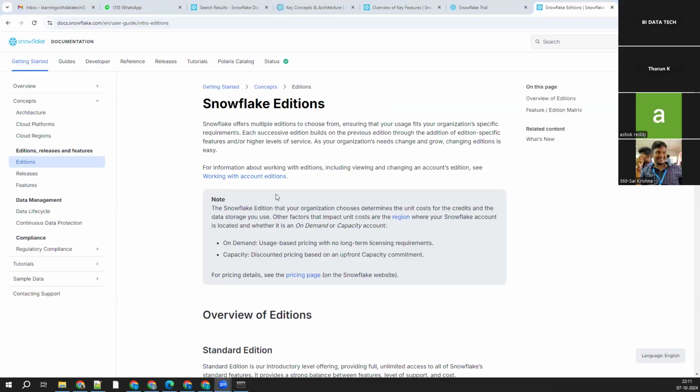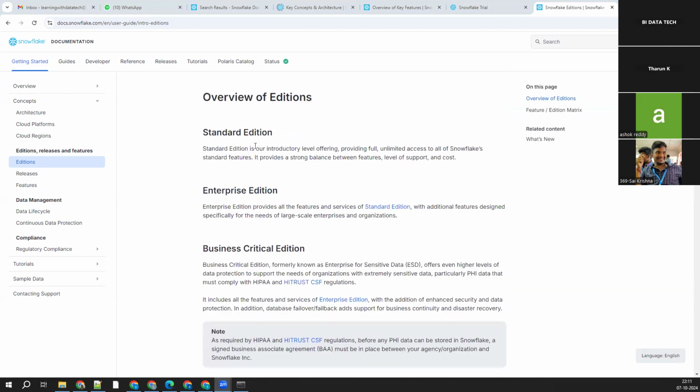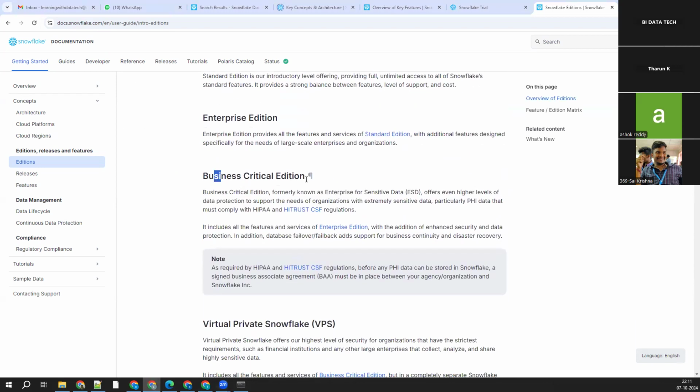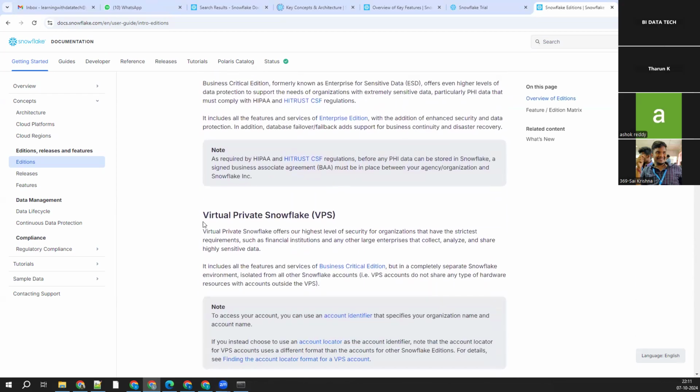Okay, sorry. So Snowflake editions, you can see here: standard edition, enterprise edition, business critical. These are the edition names generally. And the last one is the Virtual Private Snowflake edition. We call it the VPS edition for short.